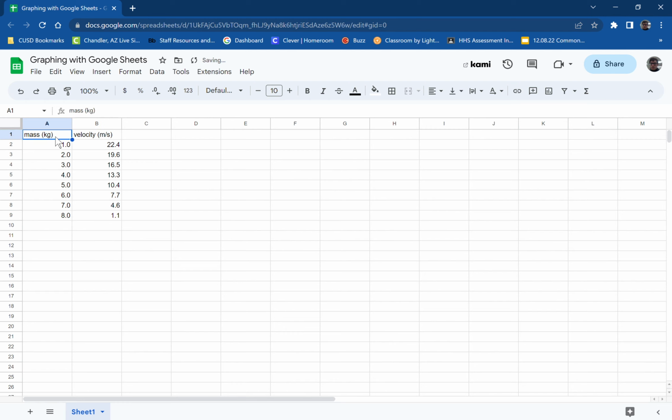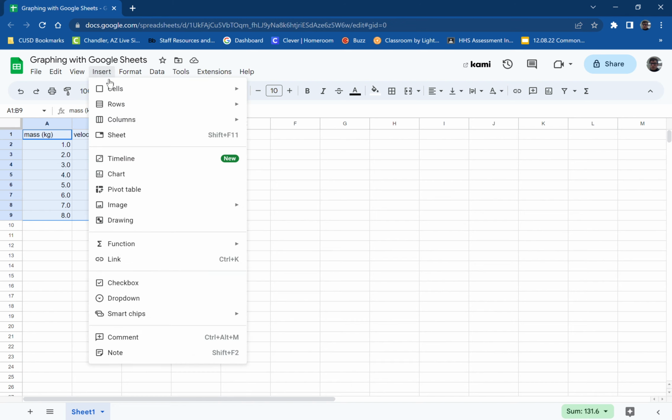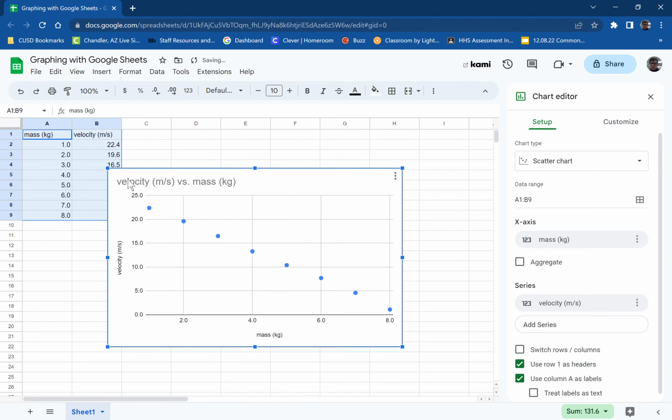Once I have done that, I want to create a graph that represents this data. So I am going to select all of the data that I have. I'm going to go up to the top where it says Insert, and then down here to where it says Chart. Google is going to look at the data and make a recommendation about what type of chart you're looking for. Because this data was collected in a lab, it makes sense to represent it with a scatter plot, but sometimes it might represent it with other chart types.